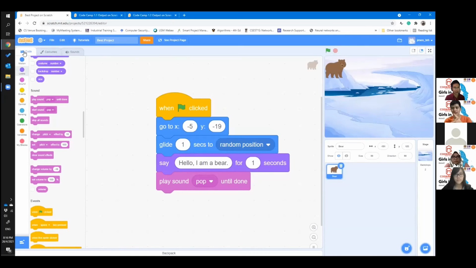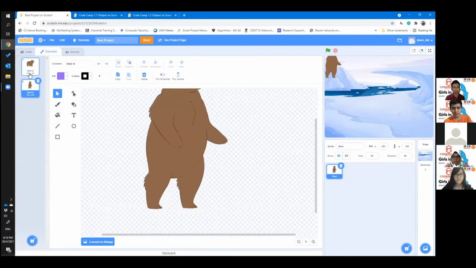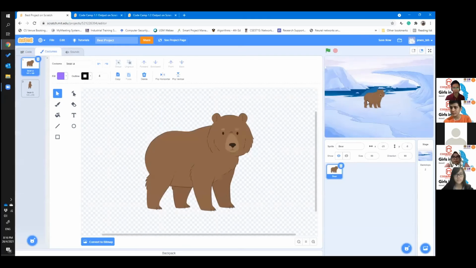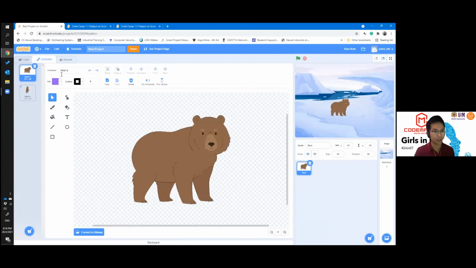On the left side, you will see additional buttons over here. Okay, here are the coding blocks. If you click on costumes, you can actually change what the bear is doing. Right now he's standing like this. If you click on this, he stands up. Okay, let's leave him standing down first. And the last one you can see is sounds.